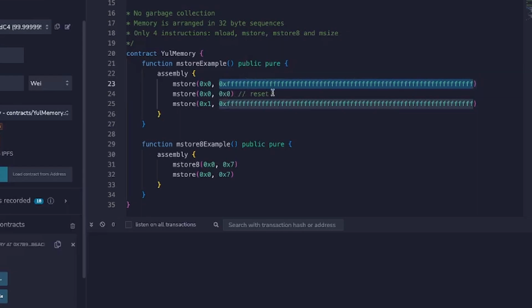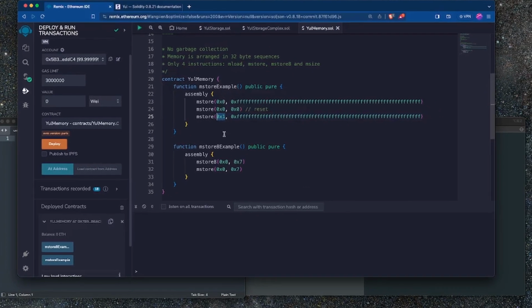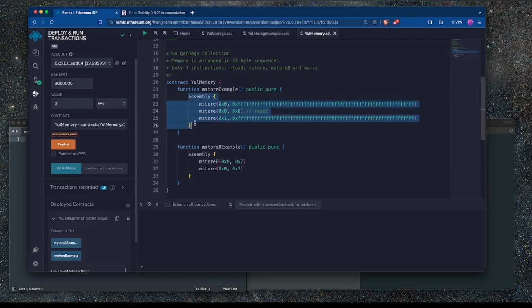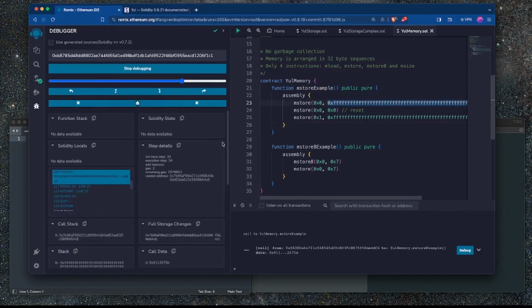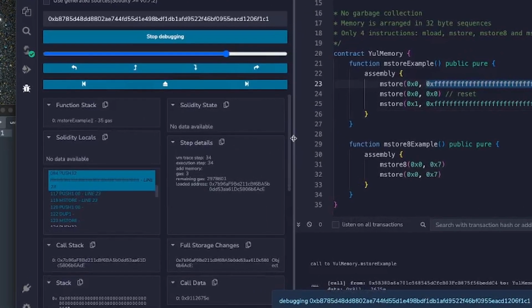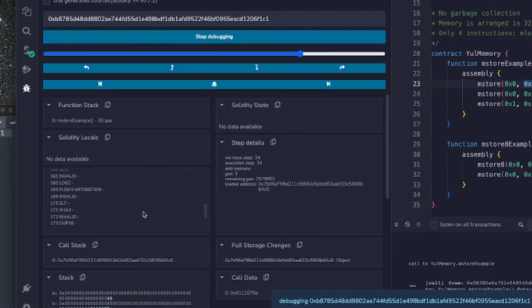And then I'm going to reset it so it goes back to 0 at the same slot, but then I'm going to store the same value, basically all ones, at memory slot 1, just to show you how the offset works with mstore. And we're going to do this by calling the function down here, mstore example, and then debugging it so that we can see here in the Remix debugger how this looks.